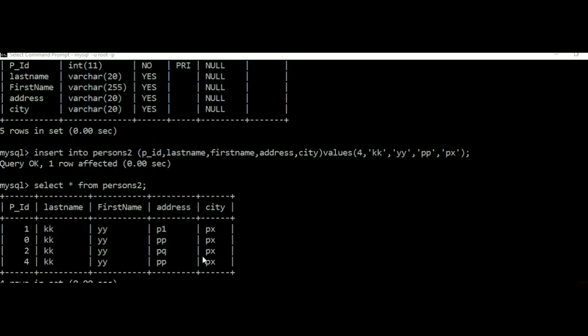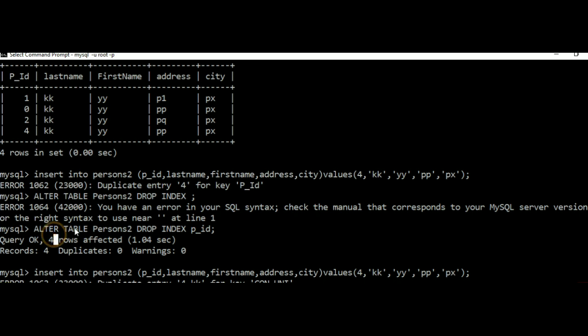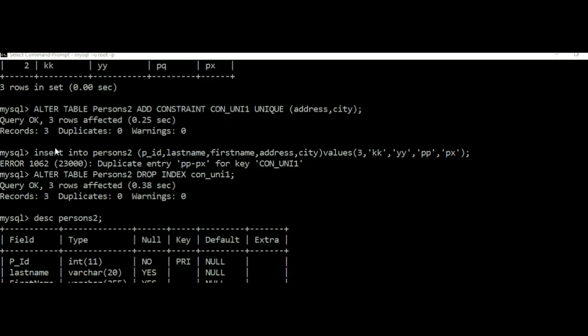address and city. So what if I wanted to drop these unique key constraints on address and city? So simply what I will do, alter table name drop index. That is, whenever you are dropping a unique key constraint, you have to give a keyword called index.